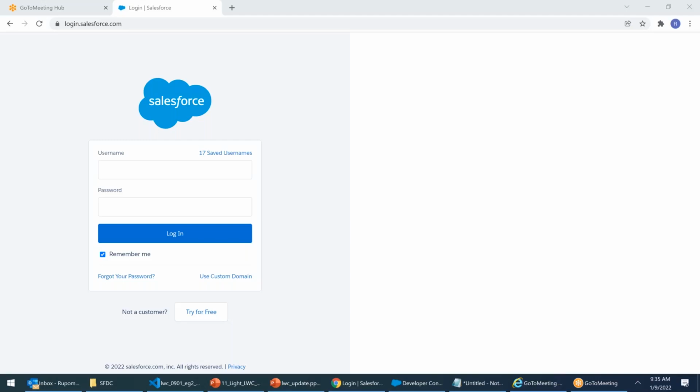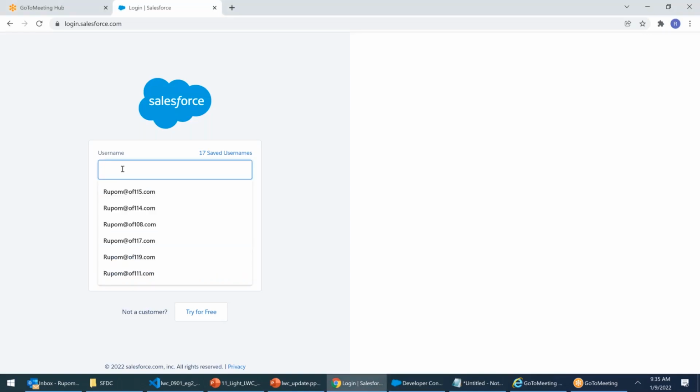Last class, we have been writing a server-side controller. We have seen how to write a server-side controller to display data. Now, the first thing that we are going to start today is Lightning layout.